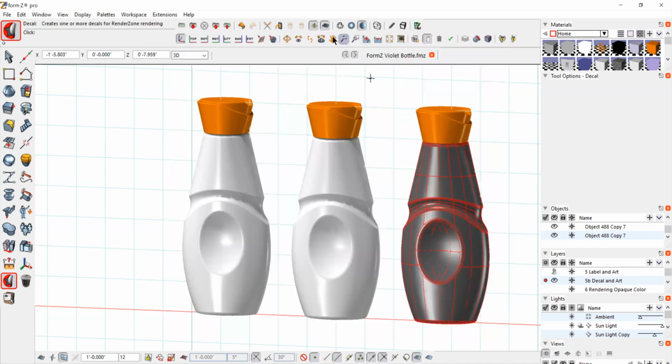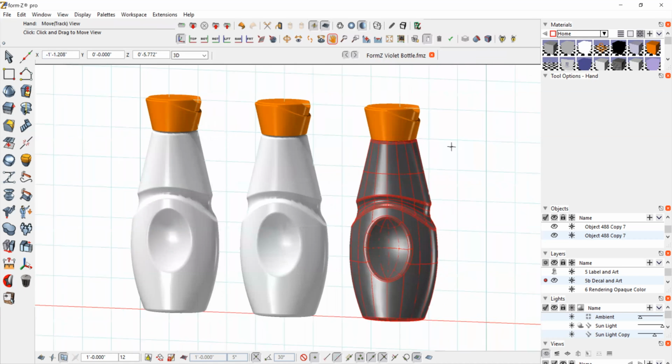Okay, so that's it for creating decals. And we'll do more about rendering and perspective and point of view in the next tutorial.